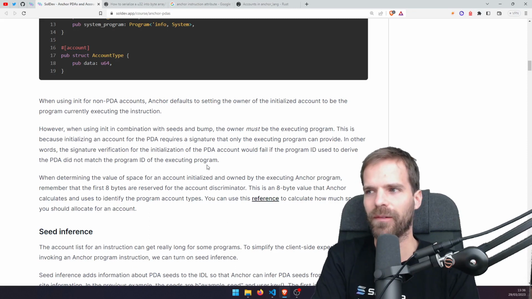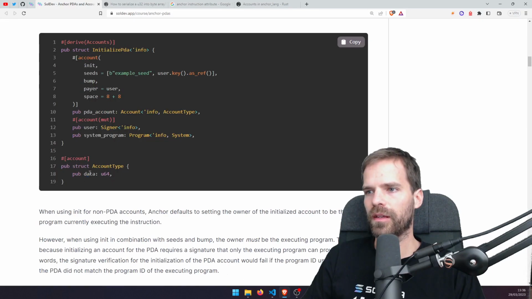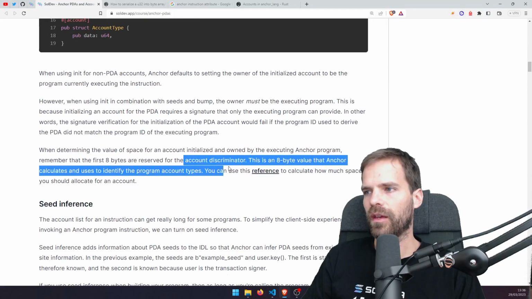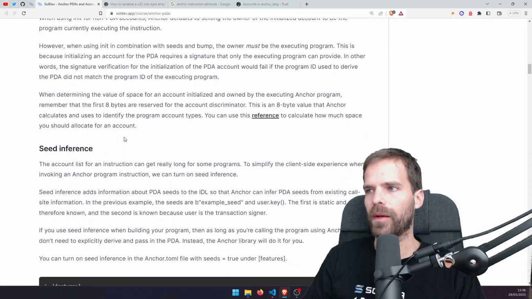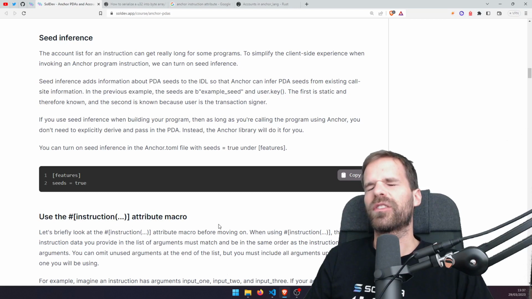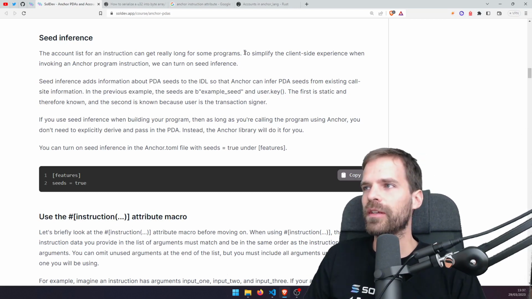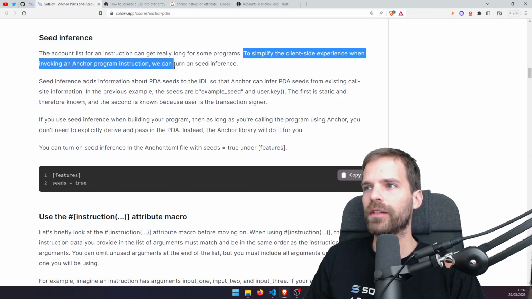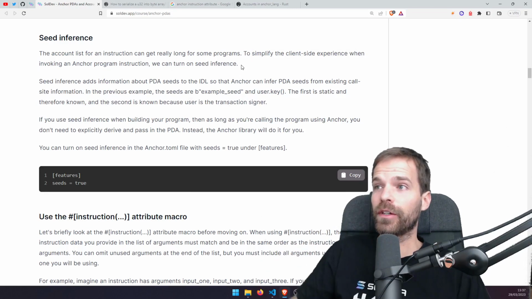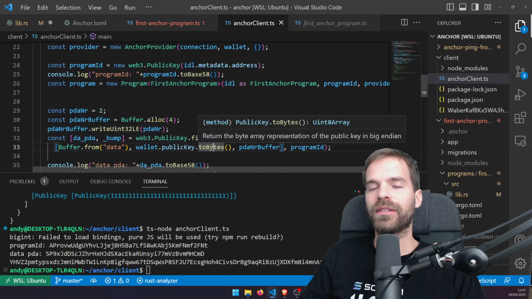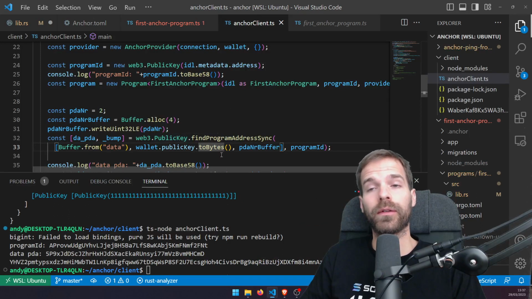That makes sense, yeah. And then the 8 plus 8, we also know that from last time. That's with this 8-byte account discriminator. Okay, now we get to an interesting topic, where I could probably learn something again: seed inference. To simplify client-side experience, we can turn on seed inference. Because for now, here, we're still doing this manually, right? But since Anchor through the IDL should know the seeds, we should be able to infer them.